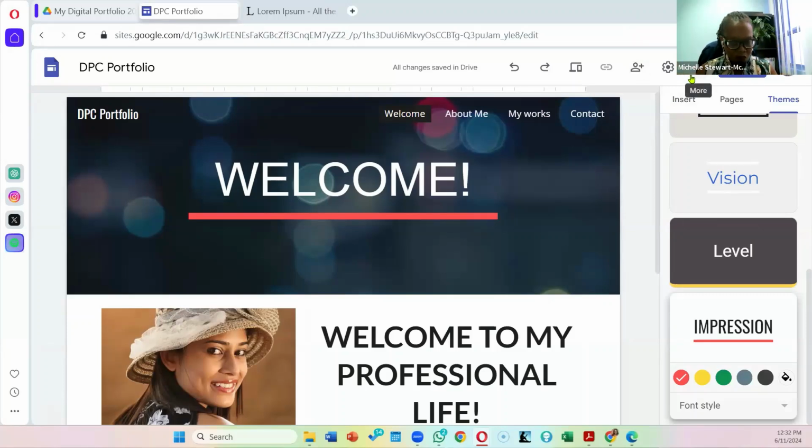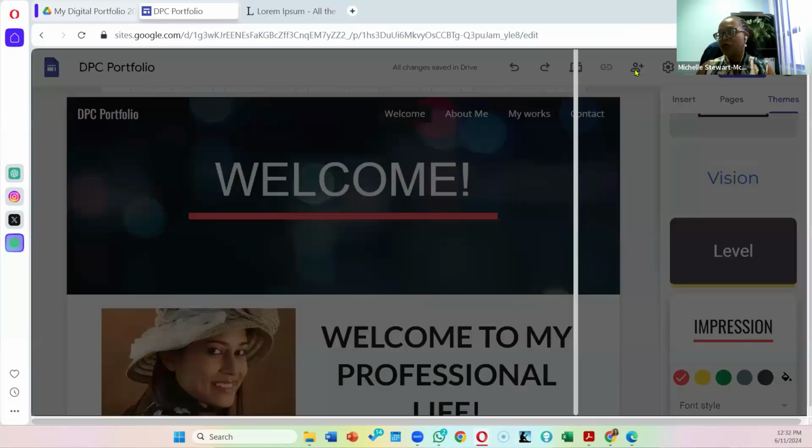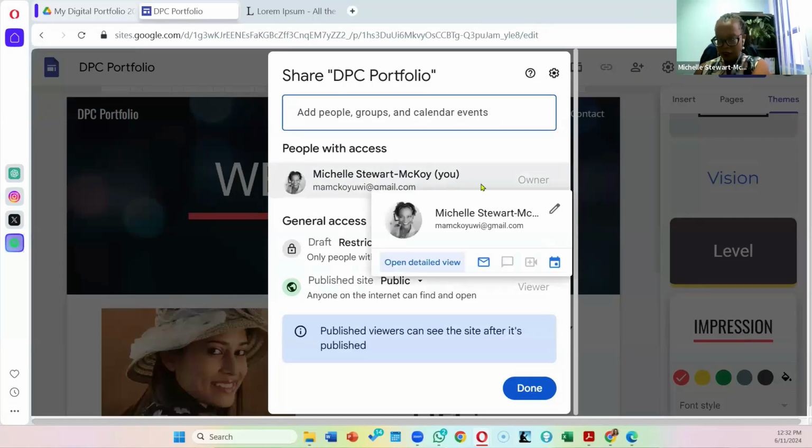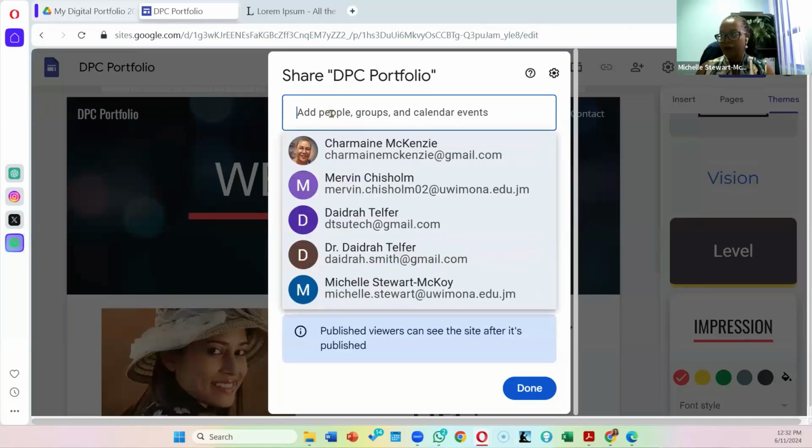Now, if you don't want to publish it and you want to share it with somebody so that they can take a look at it and give you feedback, you would use this little icon here, that little person with the plus sign that says share with others. So when you click on that, it gives you the option. It tells you who is the owner, and you can type in somebody's name. So I'm going to share this with Charmaine.